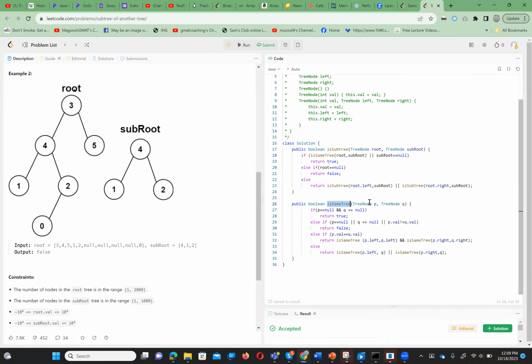Basically, for the same tree, if given two roots, if both of the nodes are null, then obviously they're the same. If one of them is null or the values don't match, then they are not the same, we return false. Or if the value matches, we are not done yet. We have to call this same tree again on the left child and also the matching right child, so you have to check every node by node if the value matches.